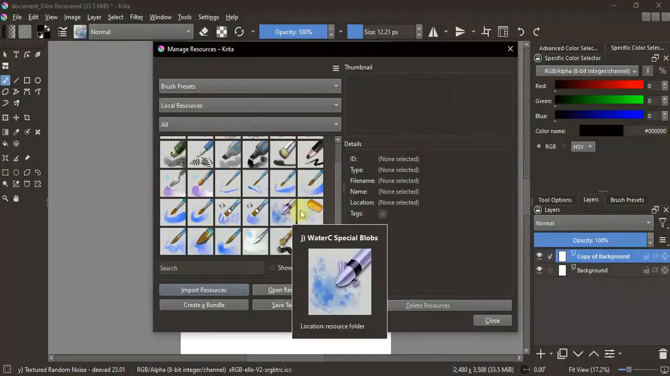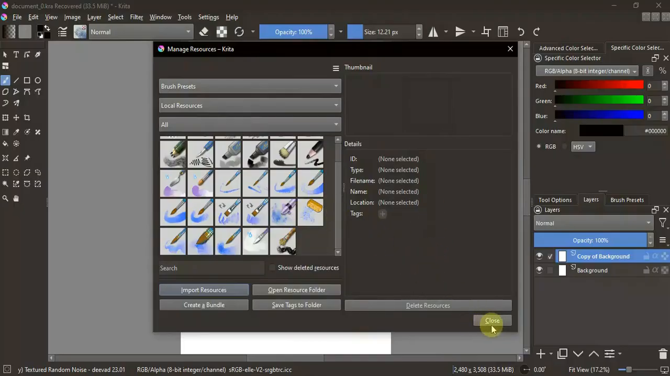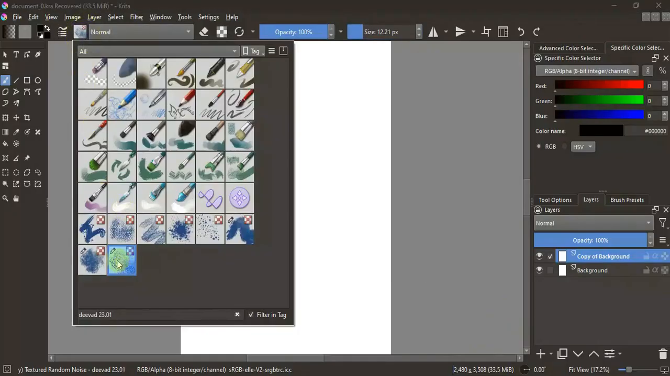Once you locate your brush file, select it and click Open. Krita will automatically start importing the brushes. After the import is complete, you can close the Resource Manager.